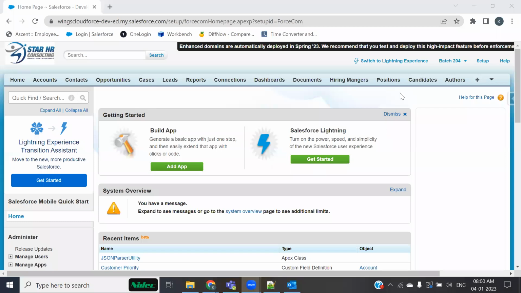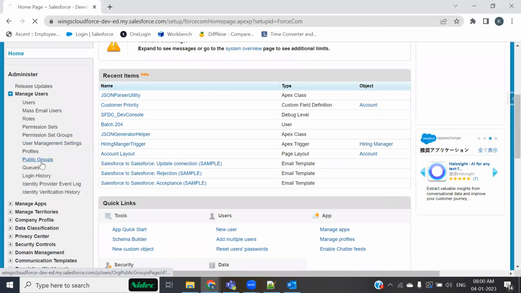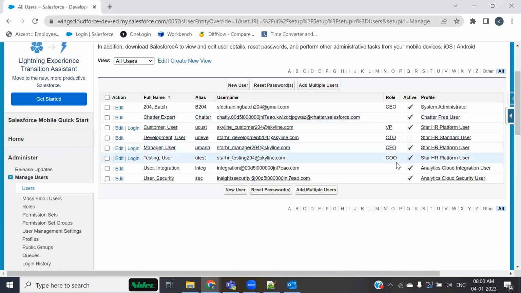Okay, so मैंने 204 पे login किया है. Let me revise the same process because यहाँ पे we do have users. But 204, that's an old batch. So here you can see that we are having multiple users over here. So one is system admin, the other one is a development user. Oh, development user is not active. Let me activate him first of all.